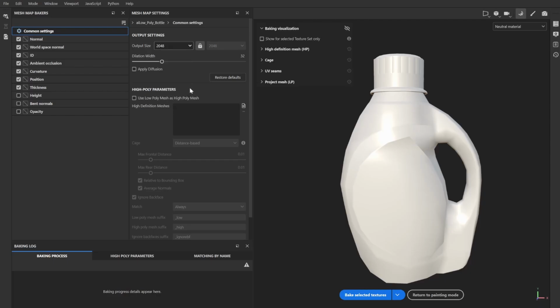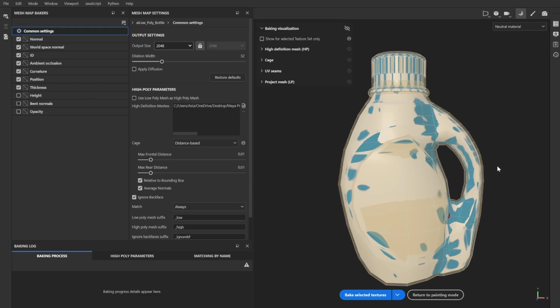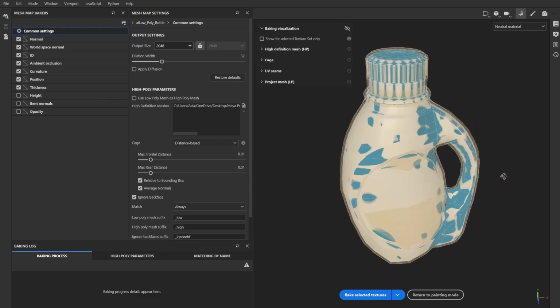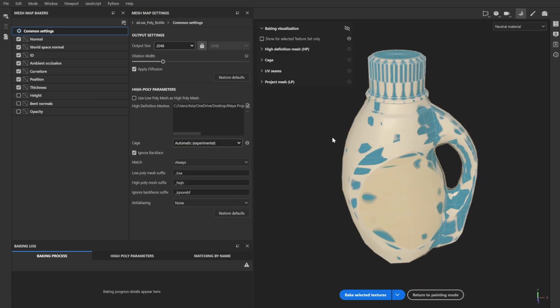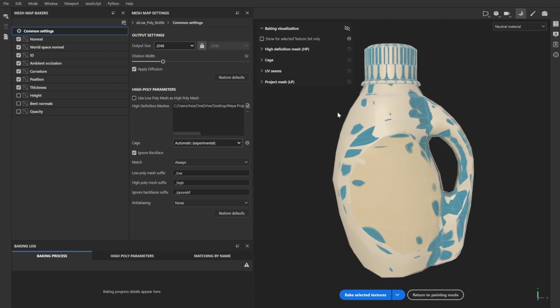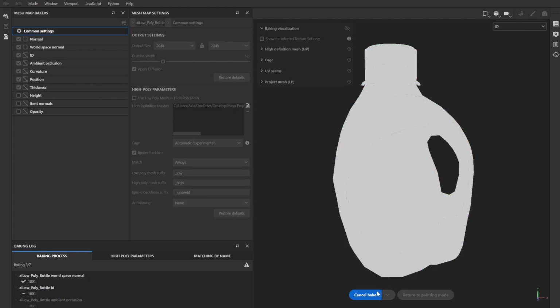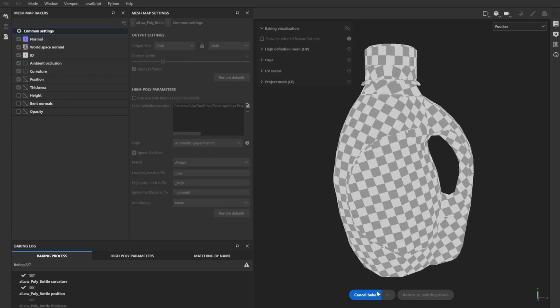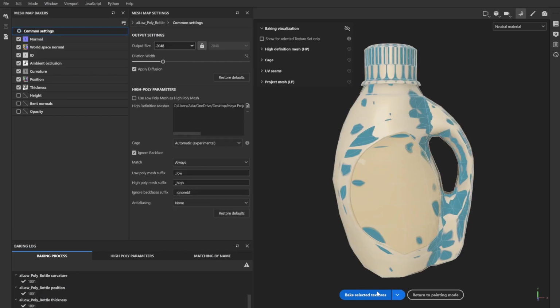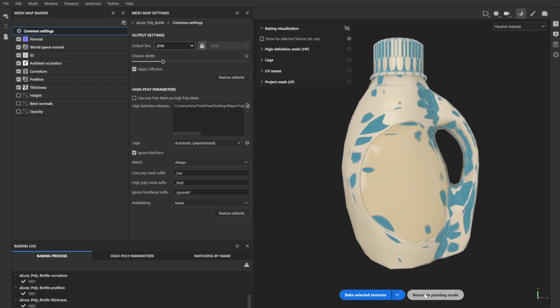For my high definition meshes here, there's a small little piece of paper looking thing. You're going to click that and we're going to upload our high poly model. So now you'll see a cage build up around there. I am going to first of all apply diffusion. My cage I'm going to make automatic experimental. This one seemed to work okay for me, and then I'm going to bake the selected textures. As we wait, our high poly mesh has baked onto our low poly mesh.